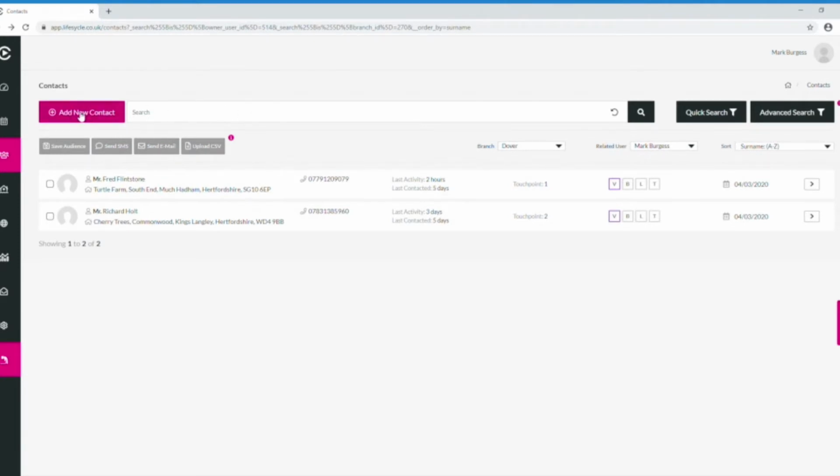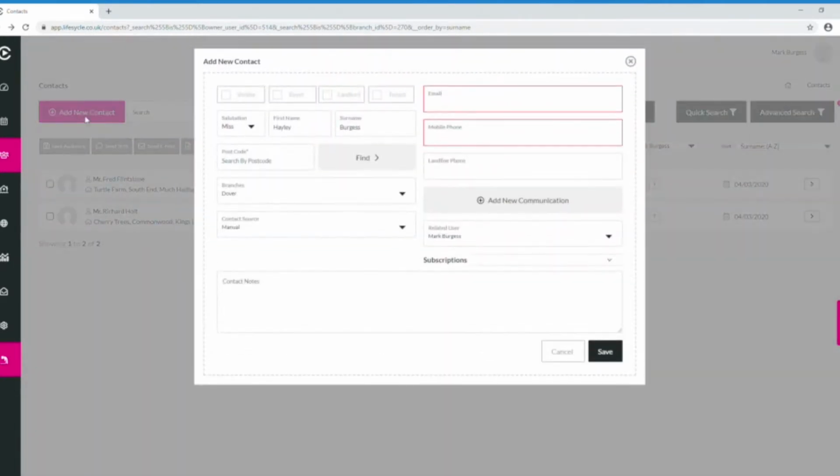You've got this add new contact button, which is pretty self-explanatory, and brings up a box to add in a new person. The email and the mobile phone numbers are compulsory. You have to enter those into this system.